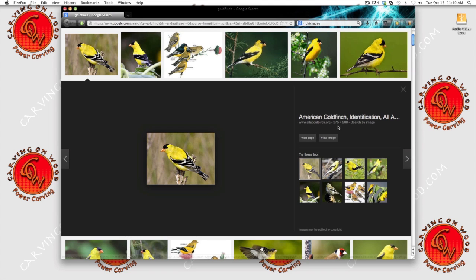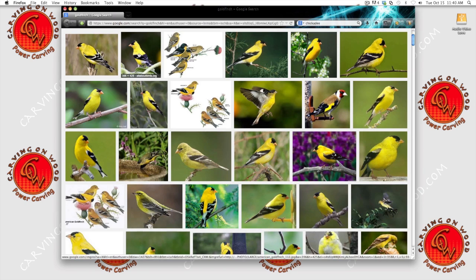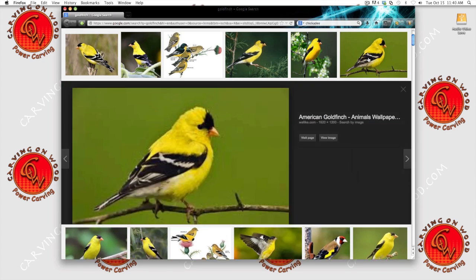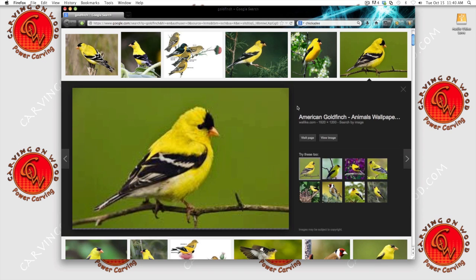Now, when using a low-resolution image like this, all you've got to do is hover over it, and it will tell you the dimensions right down here in the corner. All right? So the larger the number, the better it is. Now we come over here to something like this, and it's 1920 by 1200. This, once it loads, is going to be a very good, high-quality reference image for you to use.